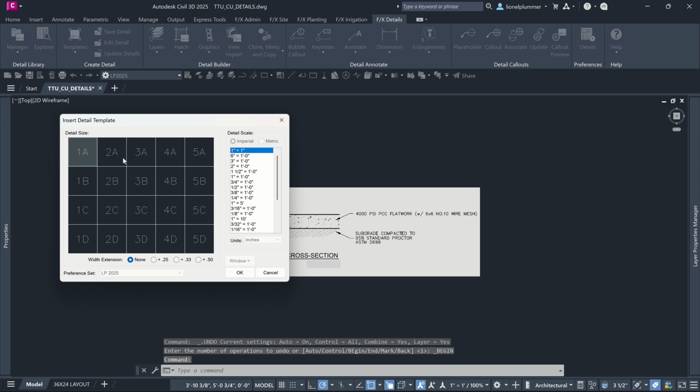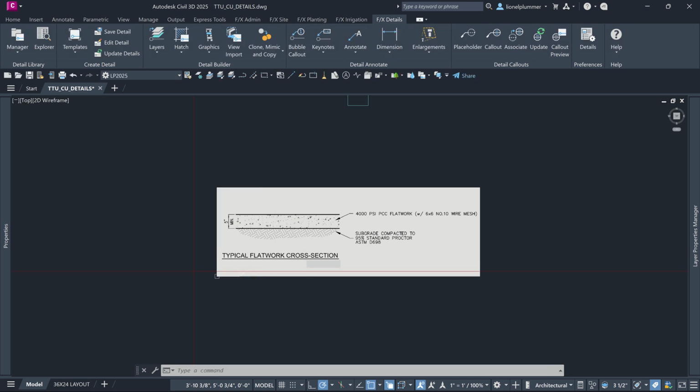When you go and they have thousands of trees, you're going to have all your details in there and you can load them in. Now don't worry about all of this. Just grab 1A and click OK. Obviously this little viewport is not going to fit this guy.